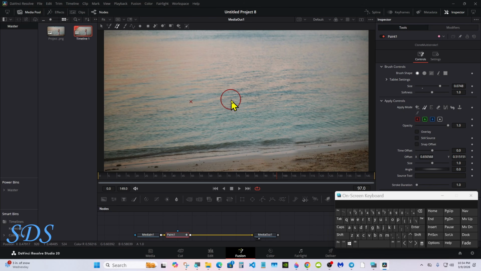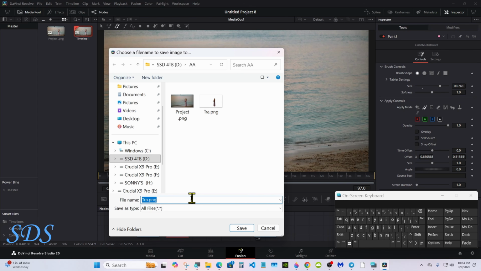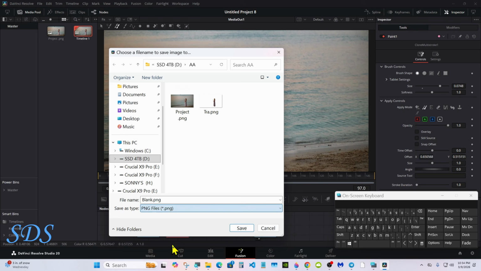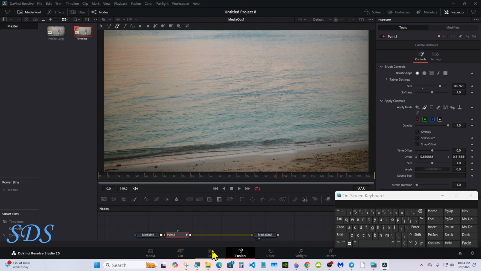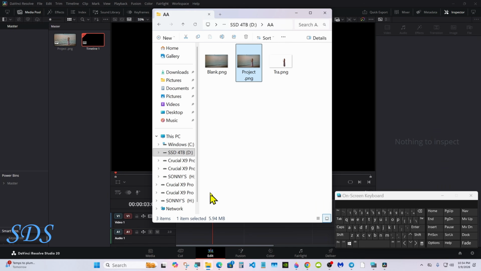Okay, that looks good. Right click on the viewer again. Save image. And give it a name again. Make sure you change the save as type. Either JPEG or PNG. And hit save. Now we can delete that. And navigate to your folder.